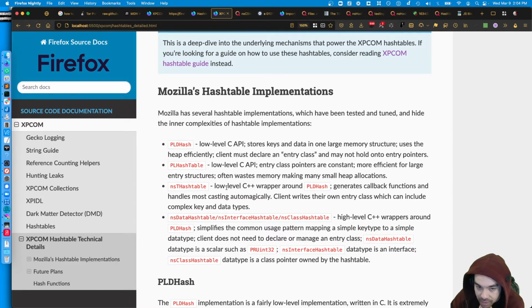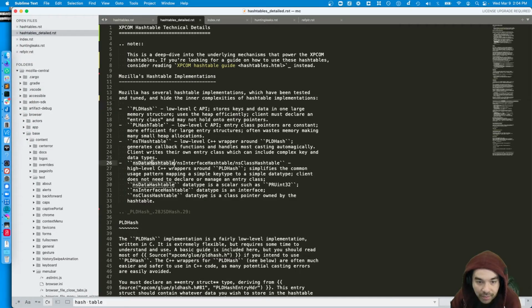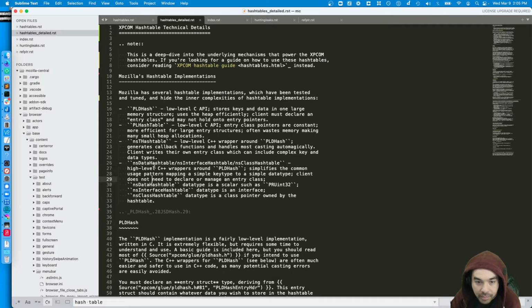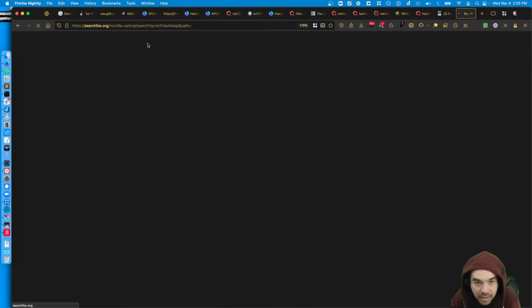nsTHashtable, a low-level C++ wrapper around PLDHash, generates callback functions and handles most casting automatically. Client writes their own entry class, which can include complex key and data types. nsDataHashtable, like we said, is gone. So we have to replace that with, what was it? nsTHashMap. High-level C++ wrappers around PLDHash. Is that true? nsTHashMap, is that using PLDHash under the hood?